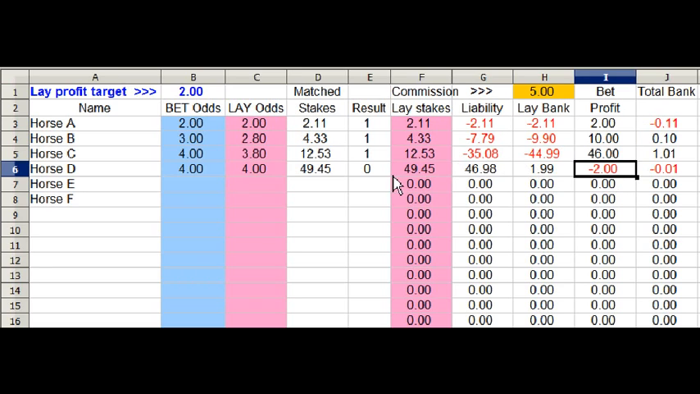So once you hit a loser with your bookie, you lose your £2, but you've had a successful lay, so you win your £2 back, and your total bank at the end there adds those two together and shows the result of the whole of your trade so far.